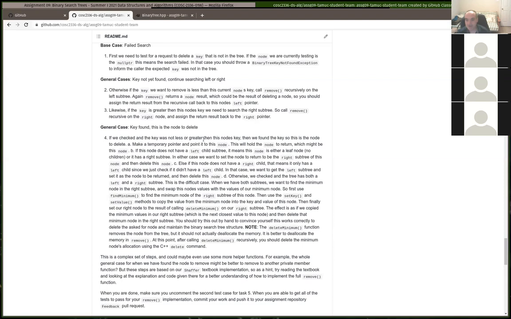If you have your temporary pointer point to the node, you want to return the node's right subtree, right? But if you just delete your node, then you've freed up that memory. So you have to be careful about accessing something that you just deleted. You shouldn't do that. Do I have an error in the description here?